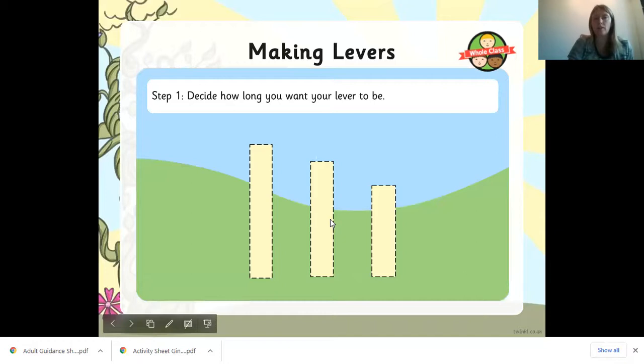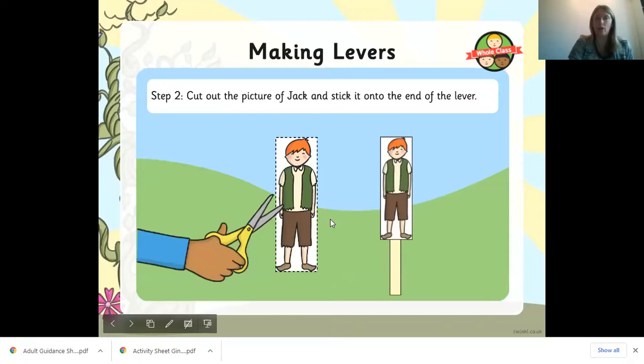So step 1, you need to decide how long you want your lever to be. Step 2, you're going to cut out the picture of Jack or draw your own picture of Jack and stick it to the end of the lever. So your lever is a strip of paper or card if you've got it.